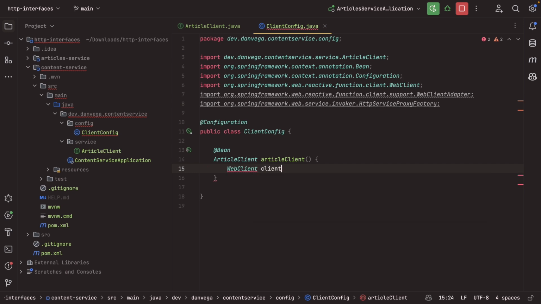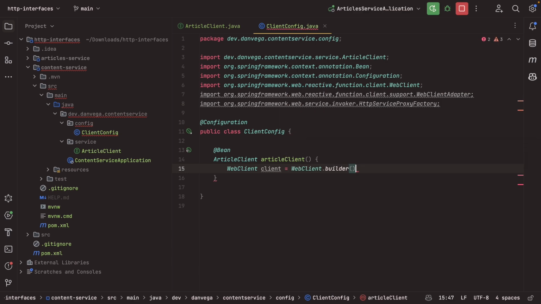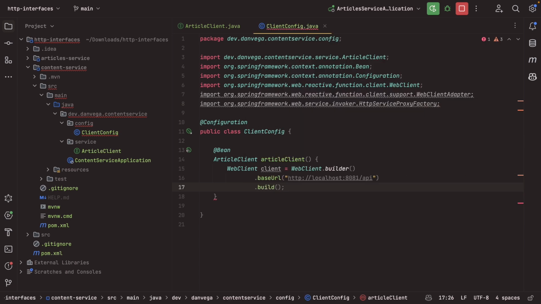So we're saying this is a client, and we're going to use the WebClient.builder. And from there, we're going to set a base URL. So this is the base URL of the service that we're going to be calling. In our case, this is going to be localhost:8081/api. Because again, remember, to find all, it's /api/articles. To find one, it's /api/articles/1. So this is the base URL that is going to be consistent throughout. And then finally, we'll go ahead and call build and return that client.